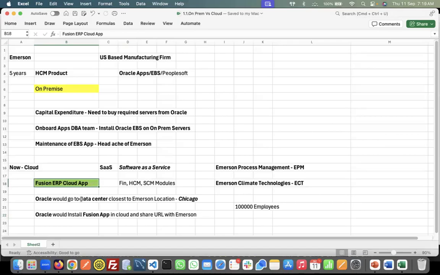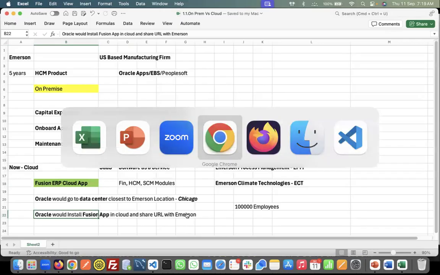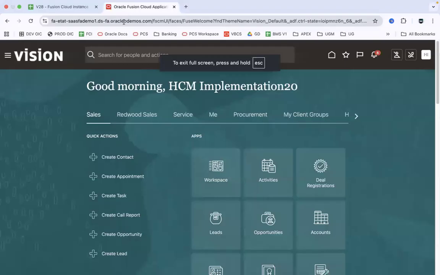So what's Oracle going to do today? They would install the application in one of the data centers closest to a client location, in one of the servers, and it would share the URL with Emerson. So let's assume that Emerson has received this URL.